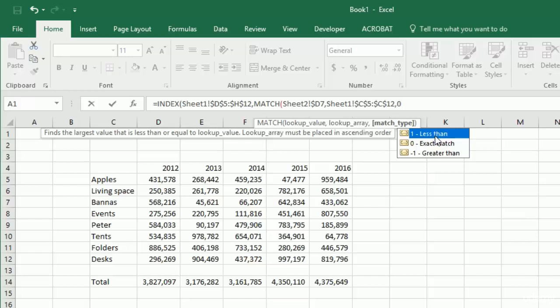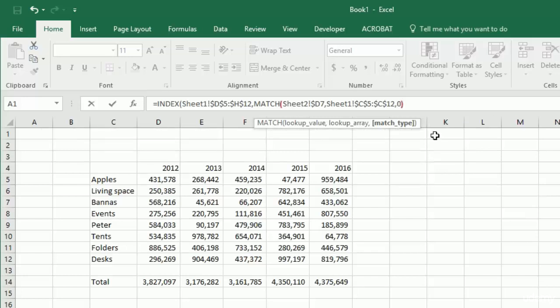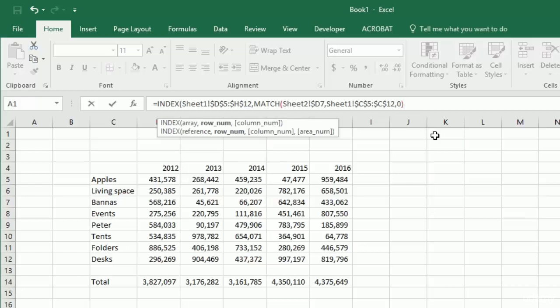Okay, so that match function identifies the rows. Close parentheses to finish the match function. So now we're back to our index function. So we just did our row number, and now we're going to do our column number. Now column number has these brackets, which means it's optional. Well, let's just hit a comma. So we could just put 1, and you'd just have one column selected in your array, and that would be just fine.